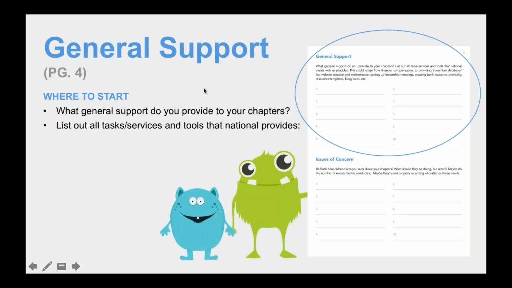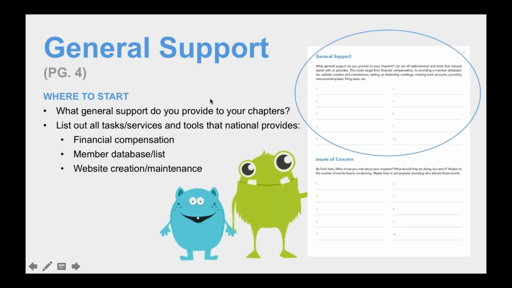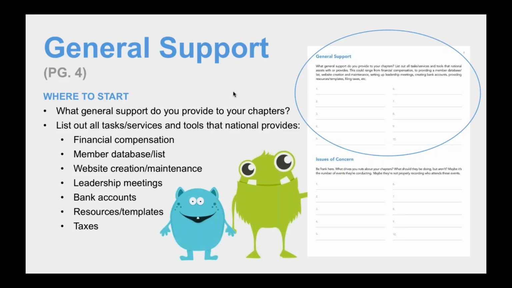So list out all the tasks, the services, the tools that HQ provides. Is it financial compensation? Is it member database and lists? Is it website creation and maintenance? Is it leadership meetings and professional development opportunities? Do you provide all the bank accounts so they don't have to do that? Do you have resources and templates for events and marketing and helping them reach non-members? Do you help with taxes? Do you help with more of the financial side of the house? Do you help automate the accounting and do functions like that so the volunteers aren't left coding general ledger entries? What are the resources you provide?